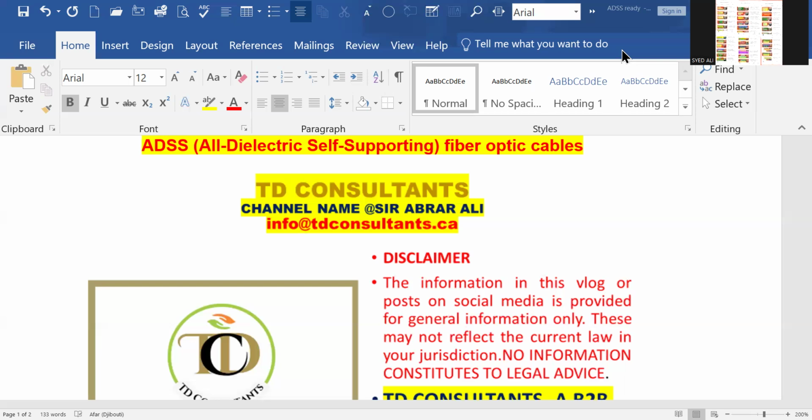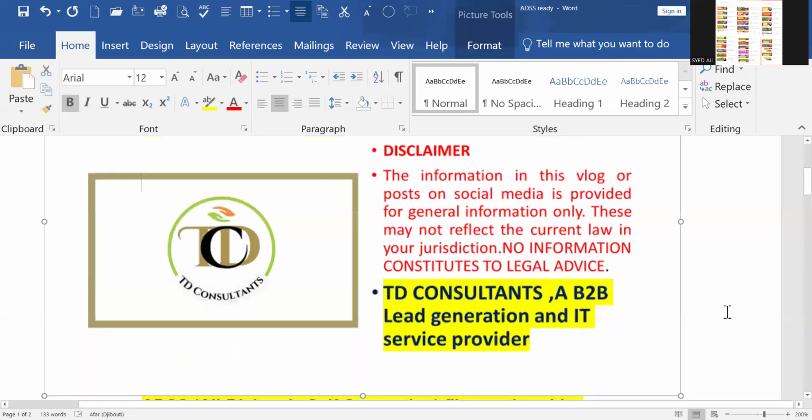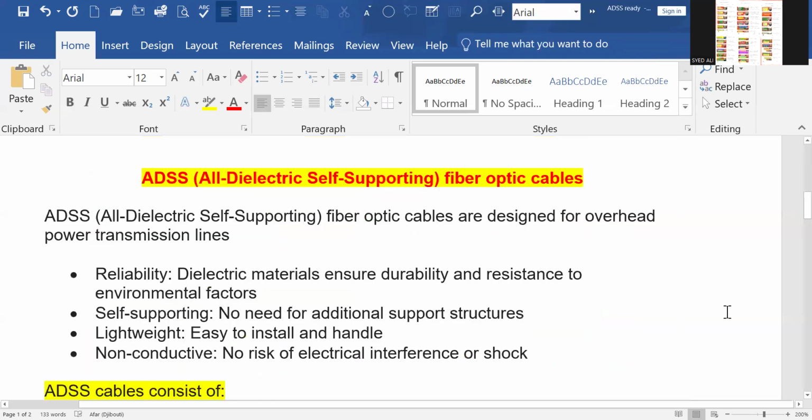One type of optical cable, which is optical ground wire, OPGW, I have discussed in a separate lecture. Now here is ADSS, all dielectric self-supporting fiber optic cable, and the function is the same as the OPGW, which is also very common, but there are some differences in the construction. Now this ADSS cable is actually an independent fiber optic cable which has a covering of dielectric, which provides the sheath against electrical interferences.